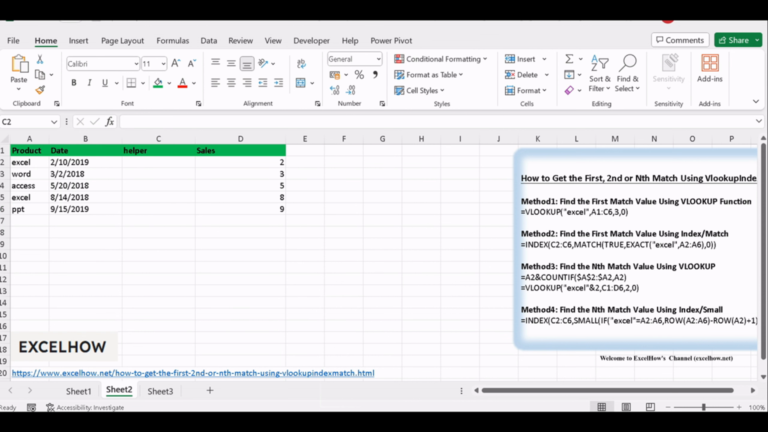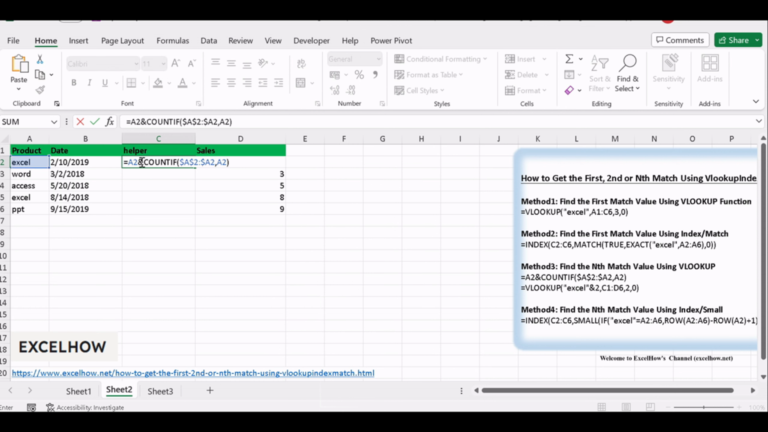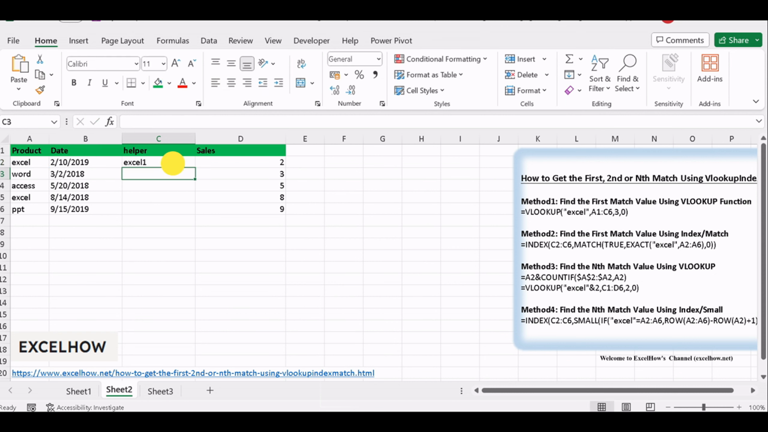Then type the following formula into cell C2. Equals A2 and COUNTIF, $A$2:A2, A2. This formula will create unique lookup values in the helper column.